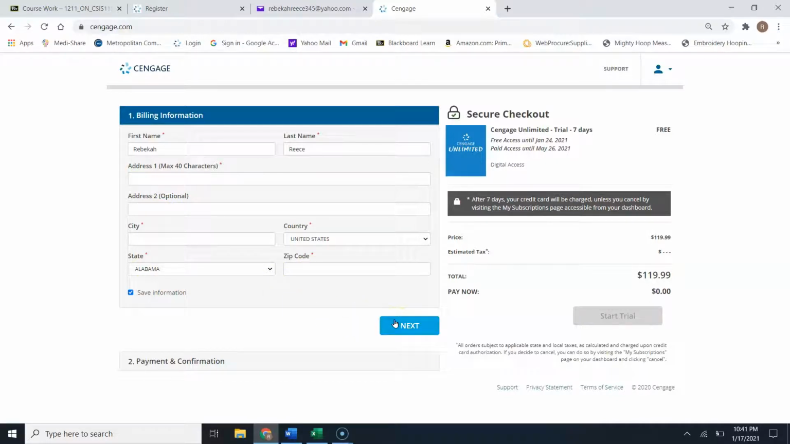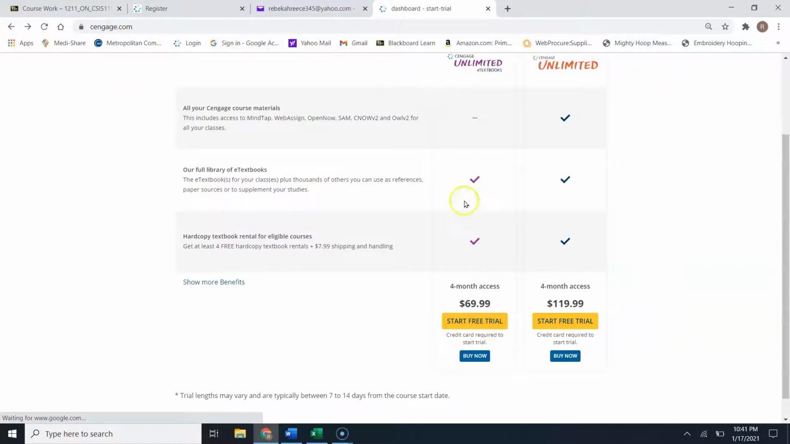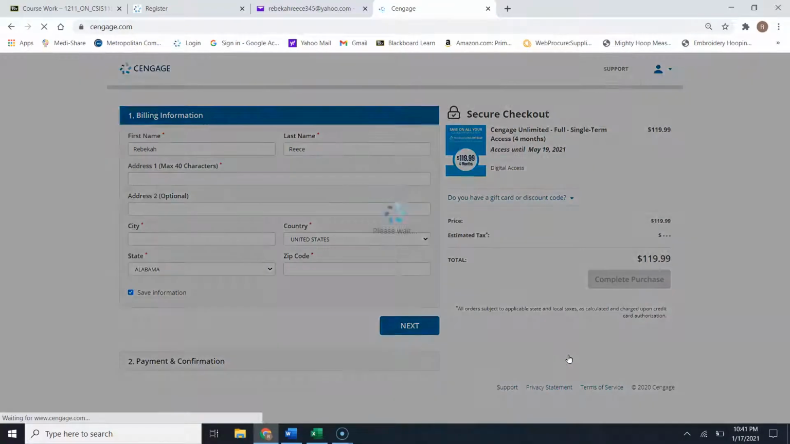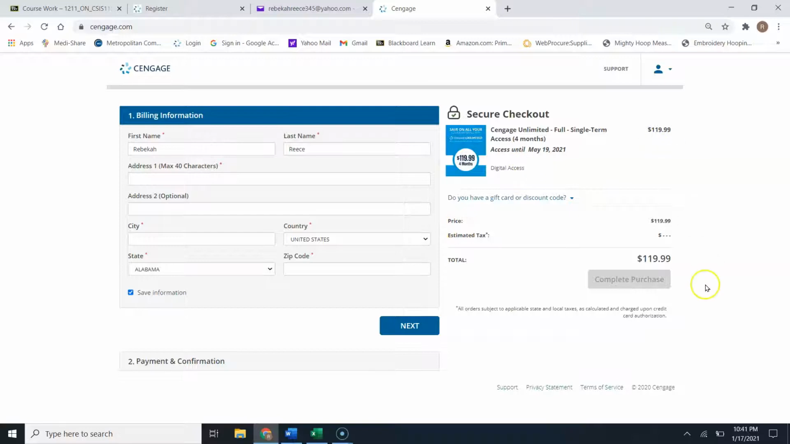I'm not going to put credit card information in here because I don't want to have to remember to take it out after 7 days, but you will put all that information in there, and then you'll be able to start your trial. Now I'm going to go back a screen and just show you. If you do the buy now, it's going to look very similar. Your only option here is that you're going to do complete purchase instead of start the trial.